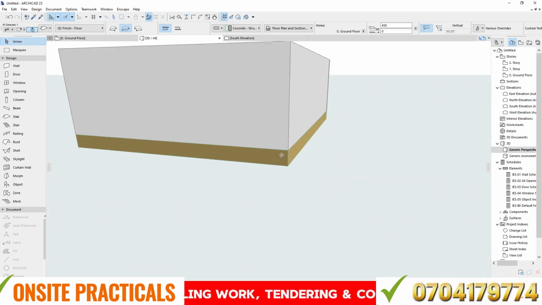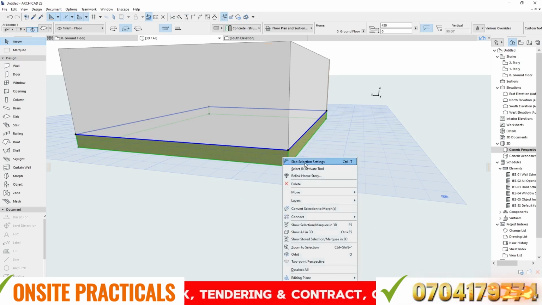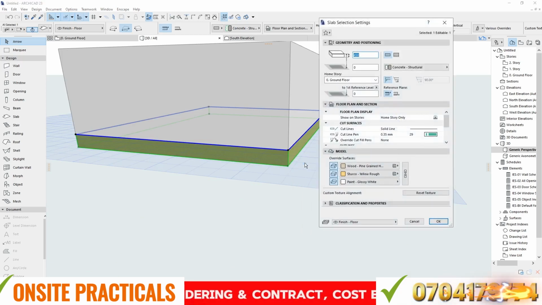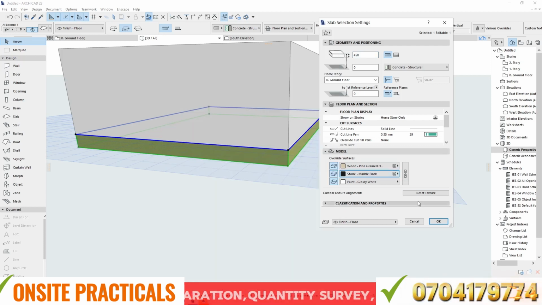So what exactly we're going to do is come here and say slab selection settings, and then you're going to come here on model attribute, and then here you can change that floor. Let's change first of all this yellow on the edge. You can come here and change it maybe to black. You can use a marble black, and then you can say okay.